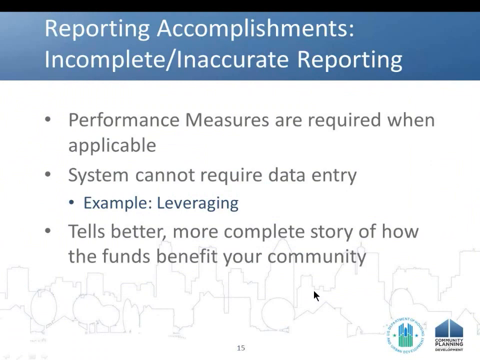Again, we saw a very good example of this, where the system cannot require data entry because something may be fully funded out of CDBG, but 9 times out of 10, that's not the case. In the real world, you're using other funds. So you need to go back to that leveraging section and make sure that if your program is funded out of other funding sources, report that in IDIS, and it's going to make CDBG and your community specifically look better.